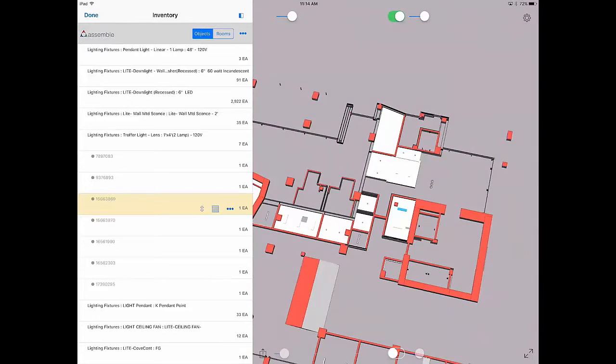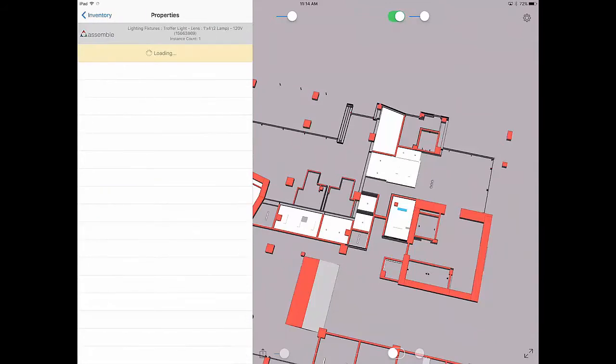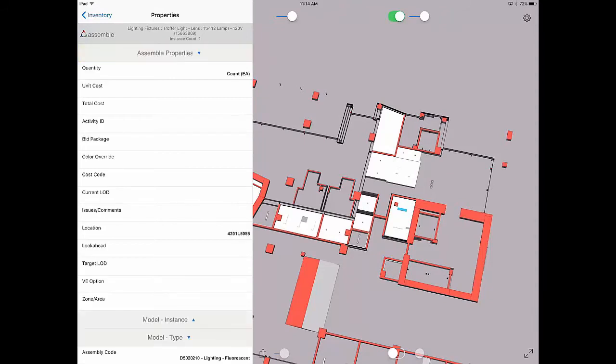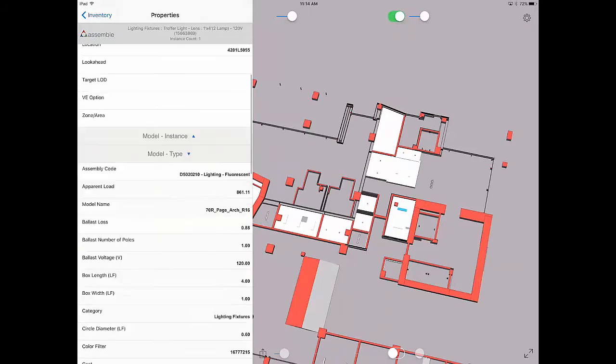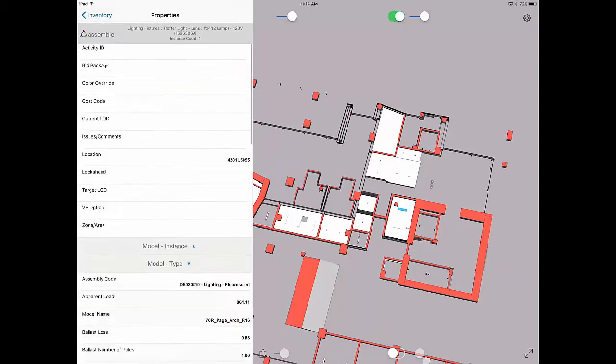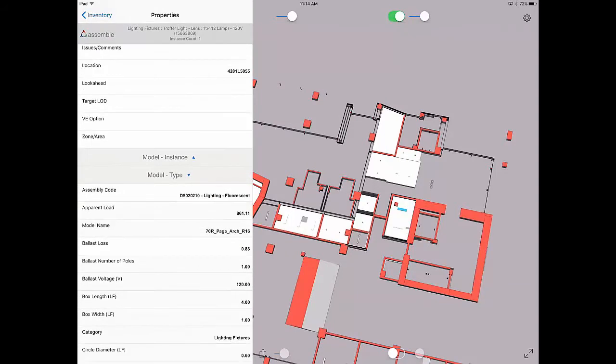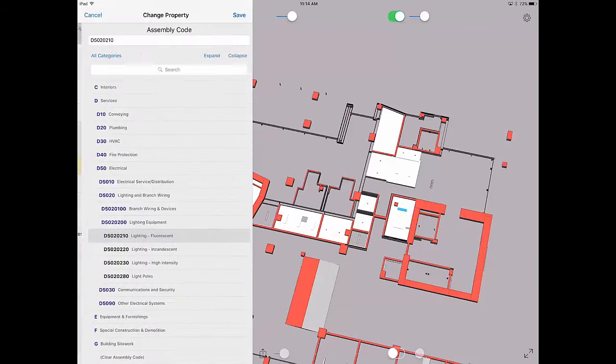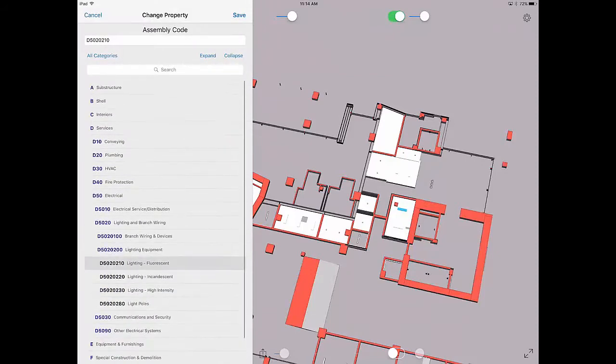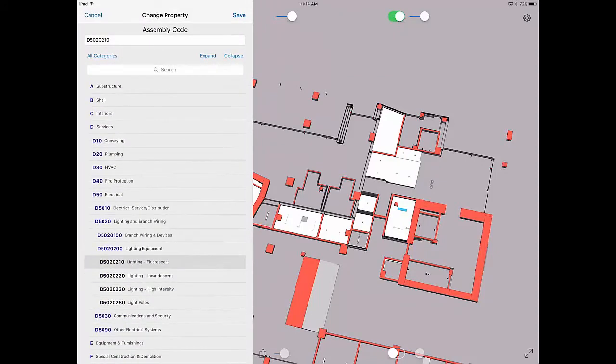All right, and then ultimately what I want to do is access the properties. This is live data pulled from Assemble, so as people are adding or editing properties across their job site, they're accessible here. And you have your Assemble properties, your model instance properties, and your model type properties. I can see the assembly code here, and you can see we have some pretty intelligent structure still. We're using our tree structure and assembly codes, just like we would on our web browser. And so you can associate codes here.